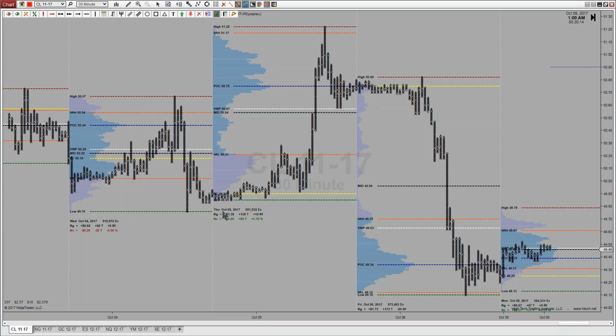This tells me that this day was Thursday, October 5th. We had 551,532 contracts traded on that day. I had a range of $1.38. In this particular instrument, it looks like each penny is a tick, so I had 138 ticks. I had a rotational factor of 10 to the plus side. We'll give the net change for the day. So even though we had a range of 138 from high to low, we had a positive change of 85 cents that day, and that was 1.7% to the upside for that day.